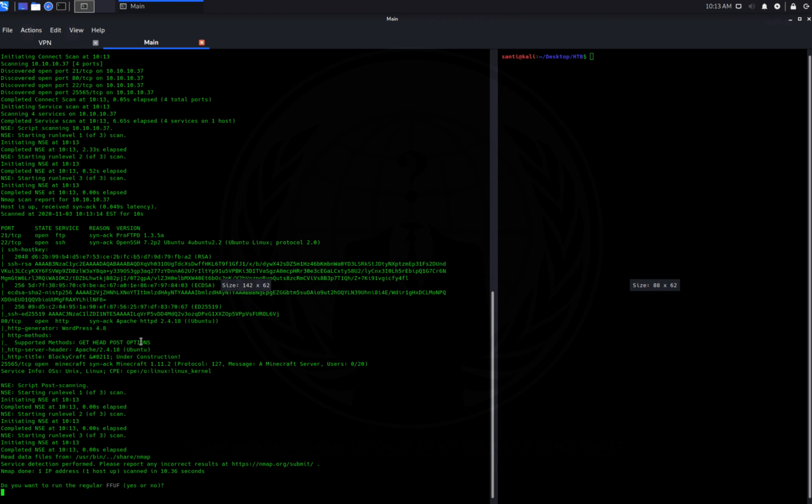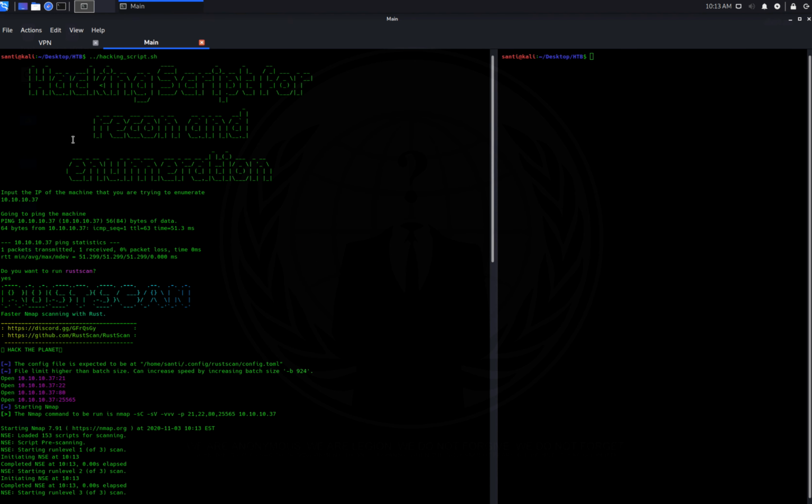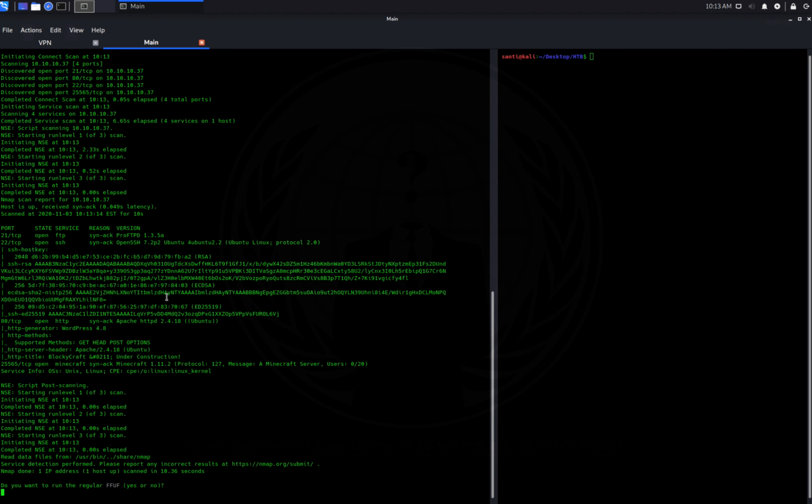And while we do that, you can actually see that the RustScan script portion of the script was finished, and it gives us that port 80 is an Apache, Ubuntu. It runs WordPress, which is interesting, and we'll come back to that in a little bit.